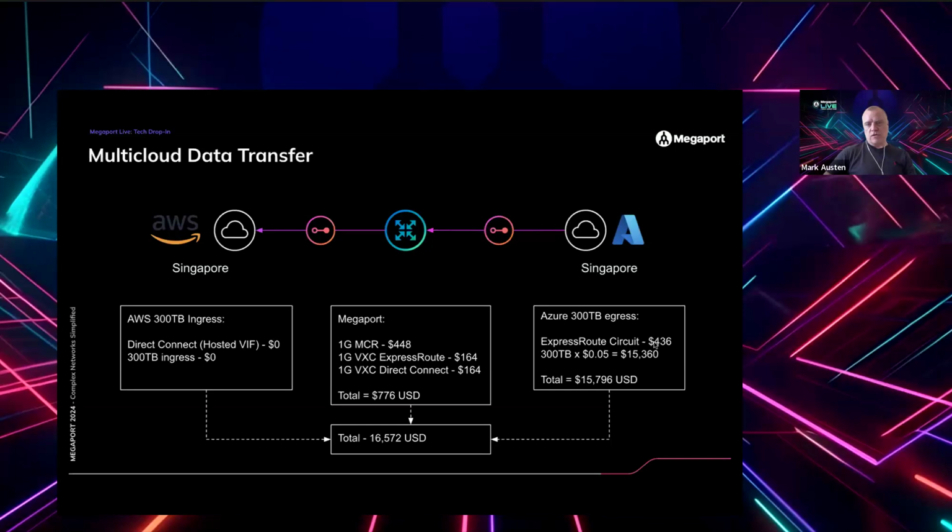So the ExpressRoute circuit itself is $436, and 300 terabytes egressing on ExpressRoute is 5 cents per gigabyte, so $15,000 roughly. So you're looking at a total there for that at $15,700.